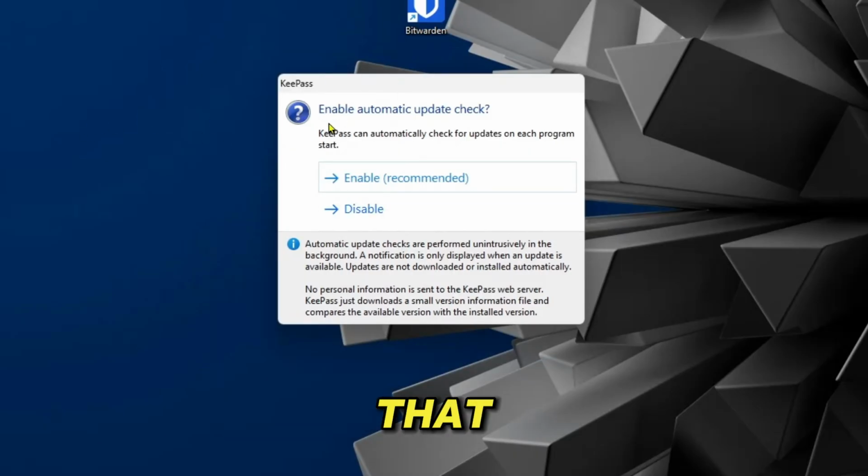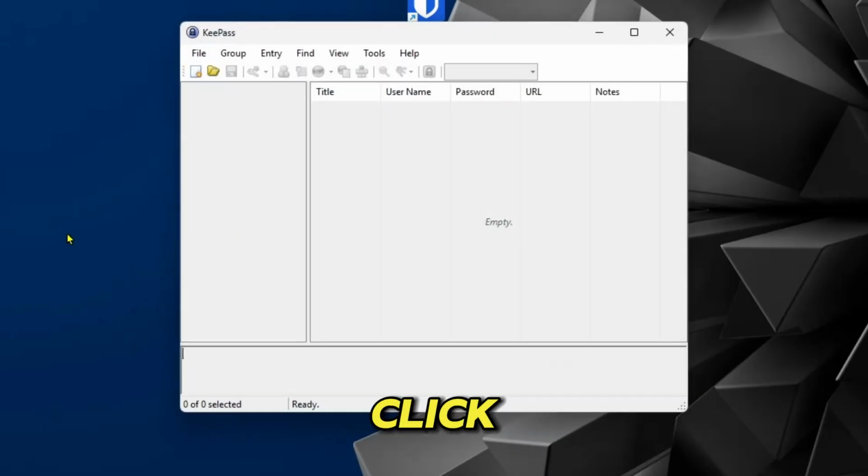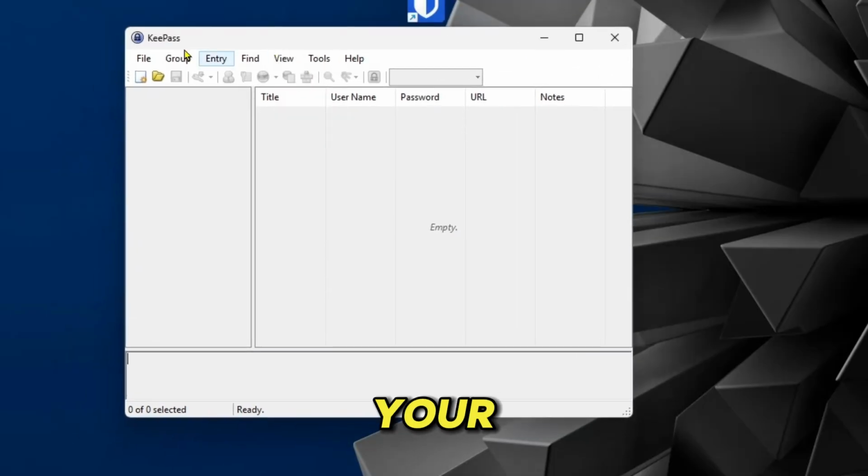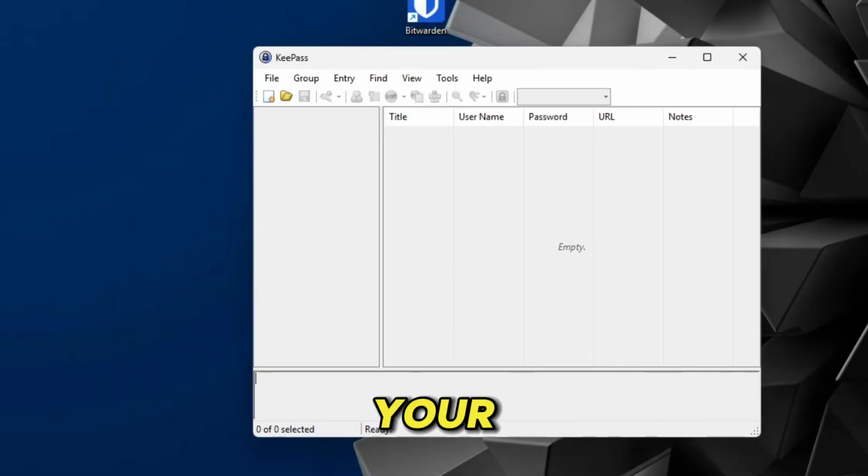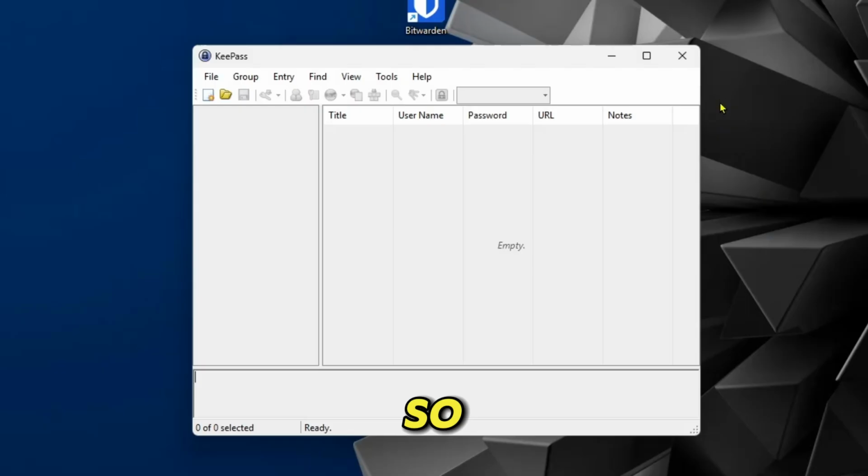It is asking whether to enable the automatic update check. You can simply click on enable, and here is your KeePass properly opened in your computer system, as you can see. So yeah, this is how we can download and install KeePass in your Windows.